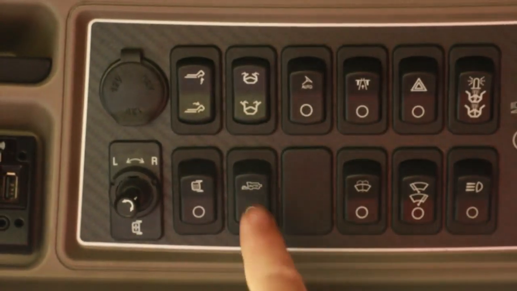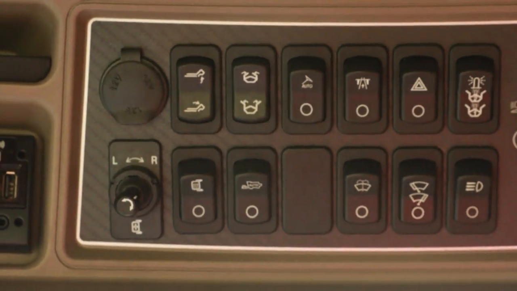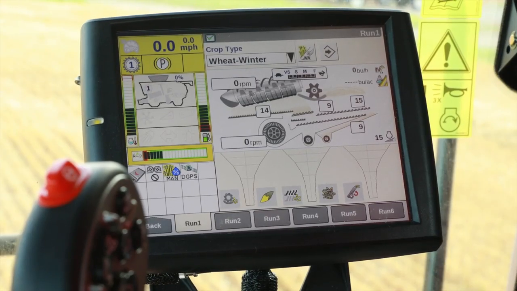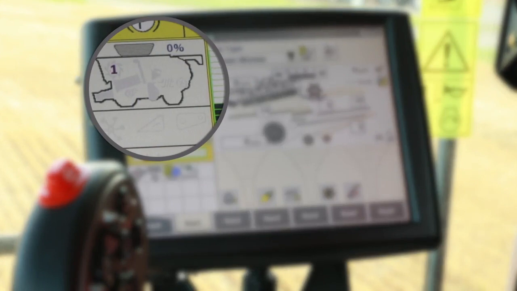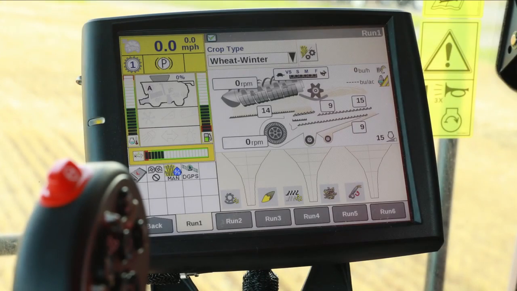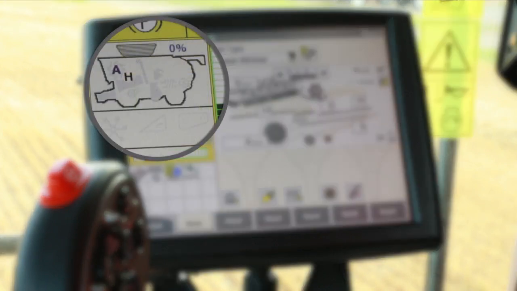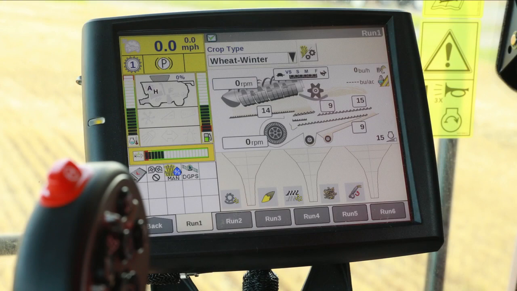To engage Harvest Command, toggle the switch in the overhead panel. Harvest Command is active when the 1 changes to an A inside of this threshing icon on the Pro 700 monitor. Some of you may see an H in the threshing symbol. This means you're in headland mode, an option within Harvest Command.